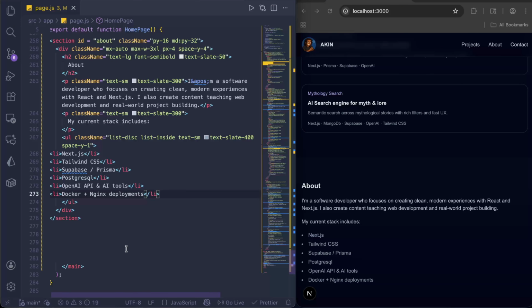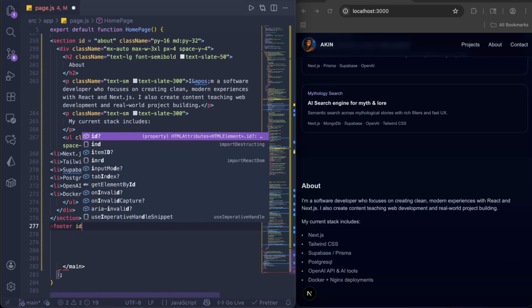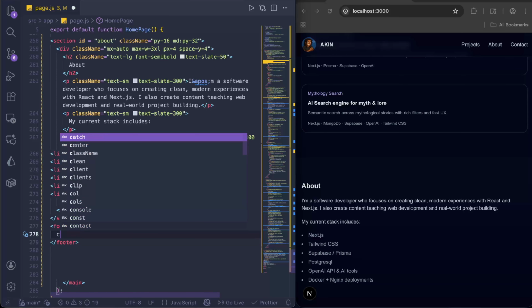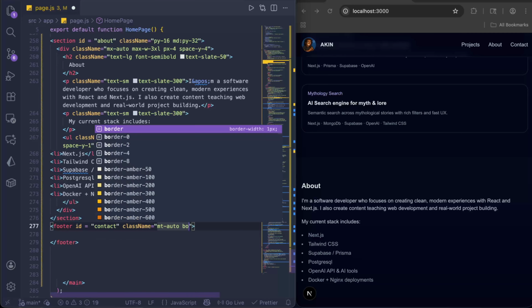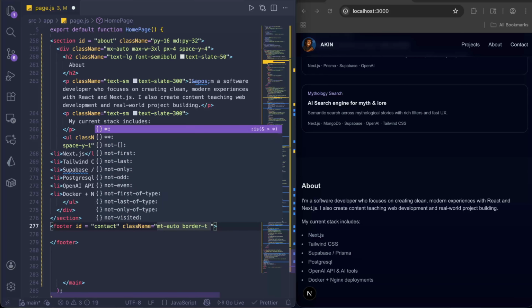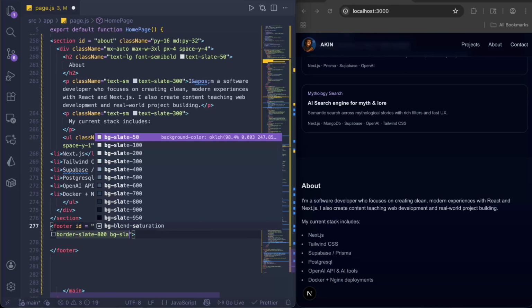So after section, we're going to have footer. ID here is going to be contact. And class name. This is going to be margin top auto, border T, border slate 800, background slate 950 out of 90, padding Y of 10.